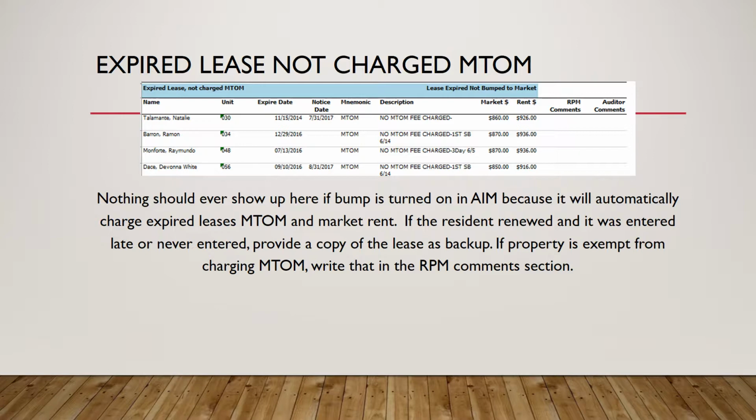Nothing should ever show up here if bump is turned on in AIM because it will automatically charge expired leases month to month and market rent. If the resident renewed and it was entered late or never entered, provide a copy of the lease as backup. If property is exempt from charging month to month, write that in the RPM comments section.